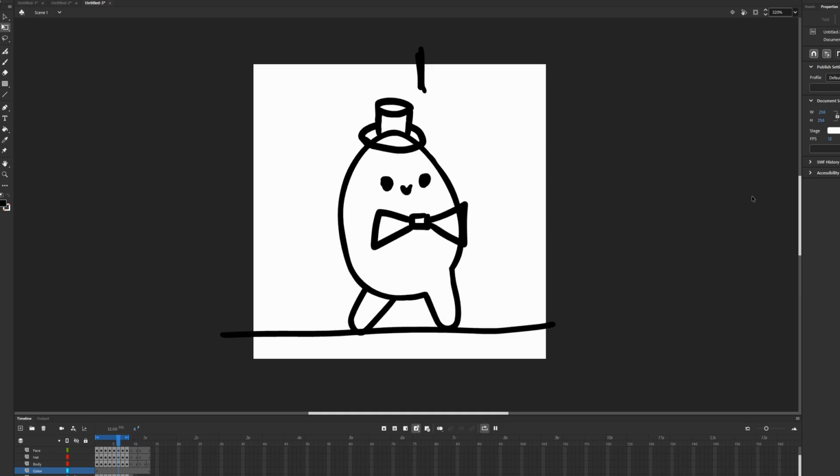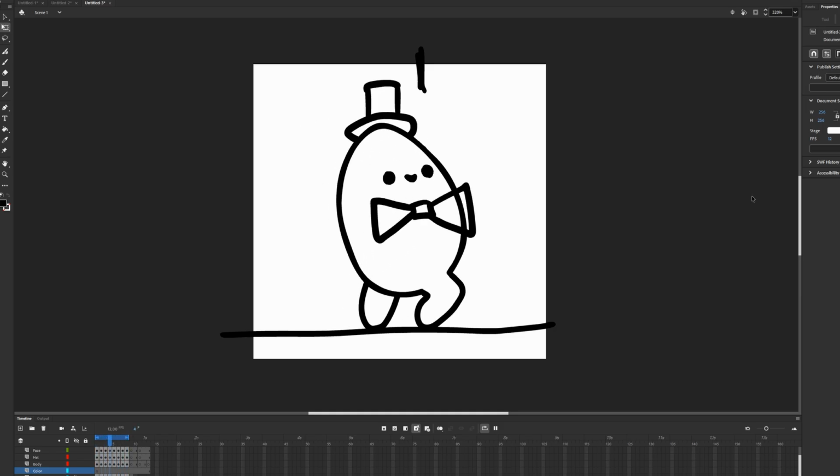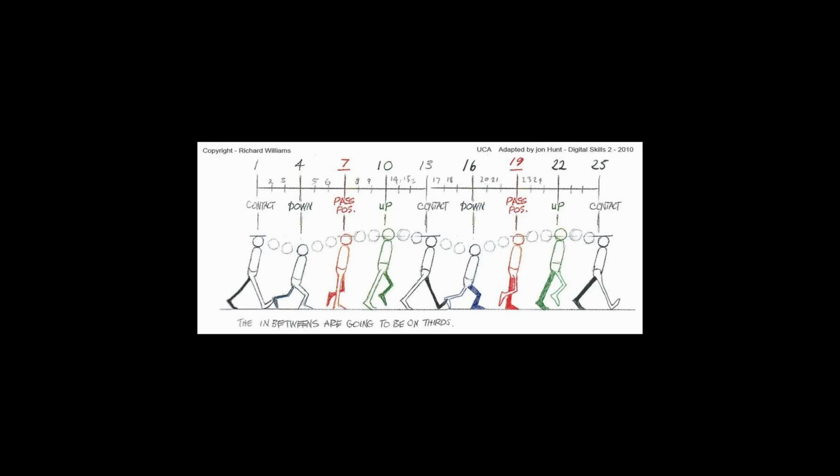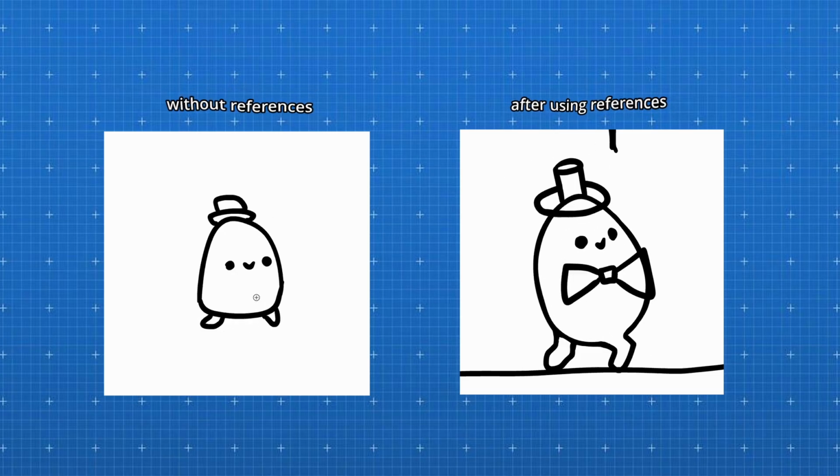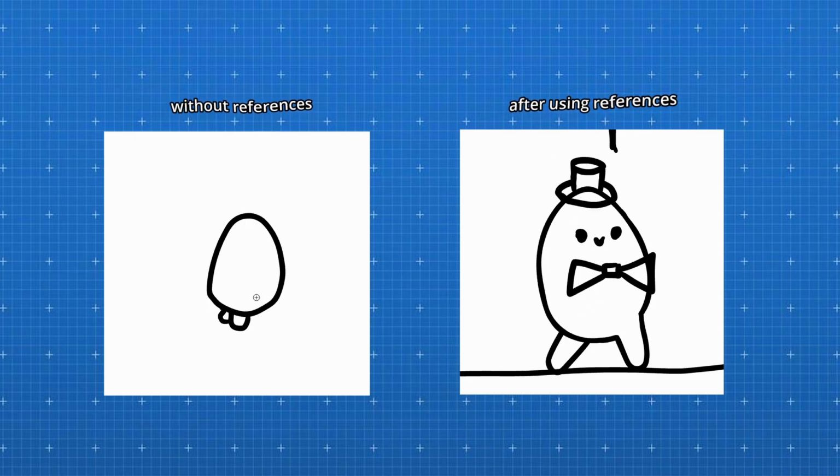Okay, I started drawing test animations, and if you're gonna animate something, I highly recommend you to find some references. I used this simple walk cycle reference, which apparently saved a lot of time for me. Trust me, you don't have to reinvent such basic things.